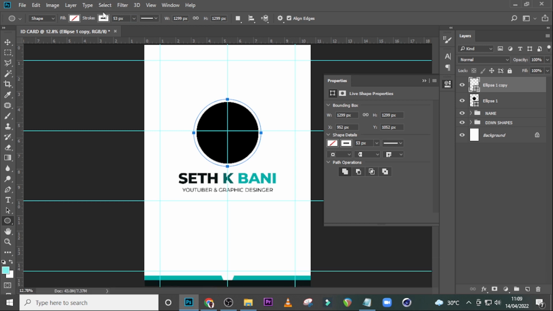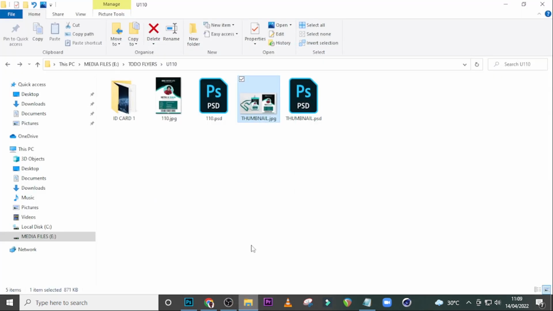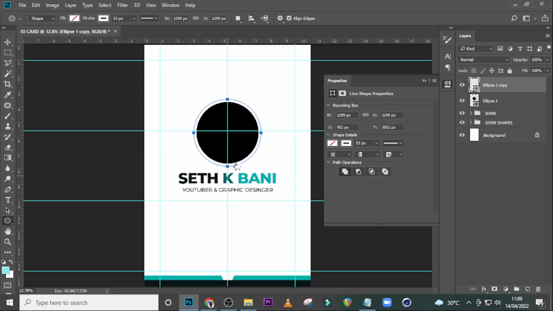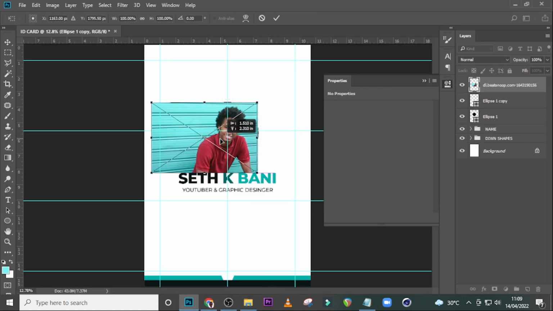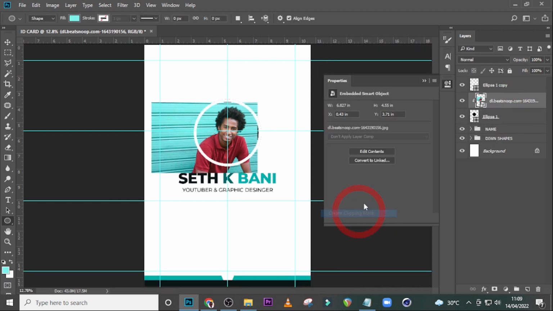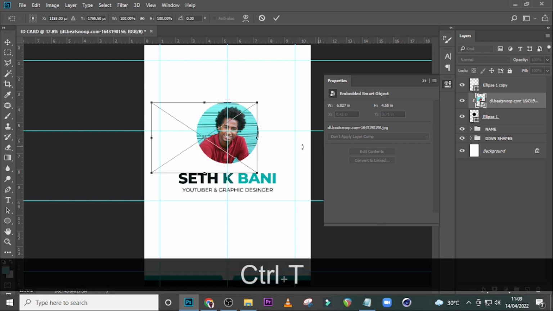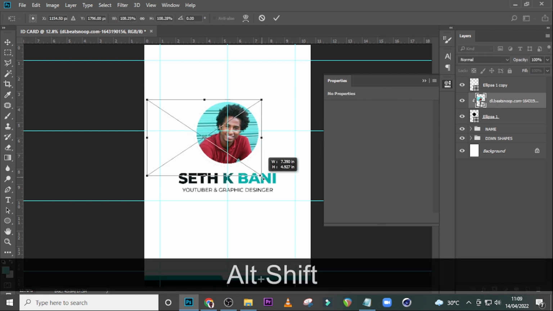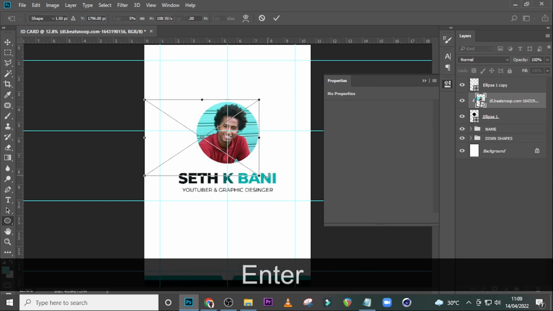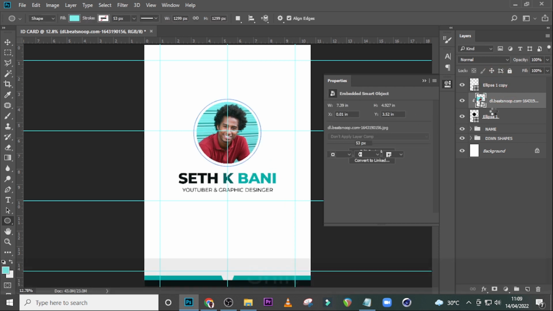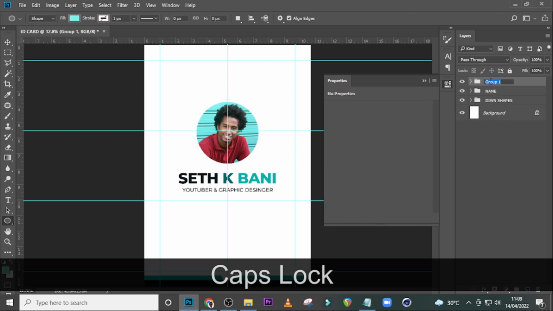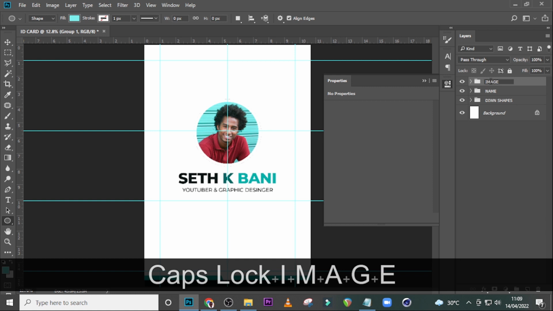Awesome. Now let's go and pick our image, drag it into Photoshop, drag it here, right click it, and then create clipping mask. You also want to resize it and try and keep him in the middle a little bit. Okay, so let's call it image.